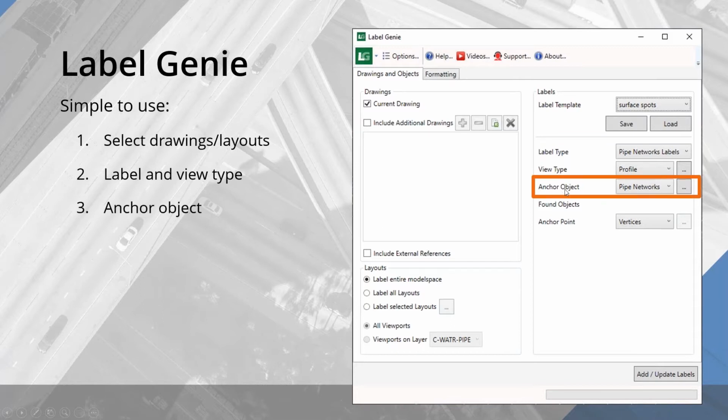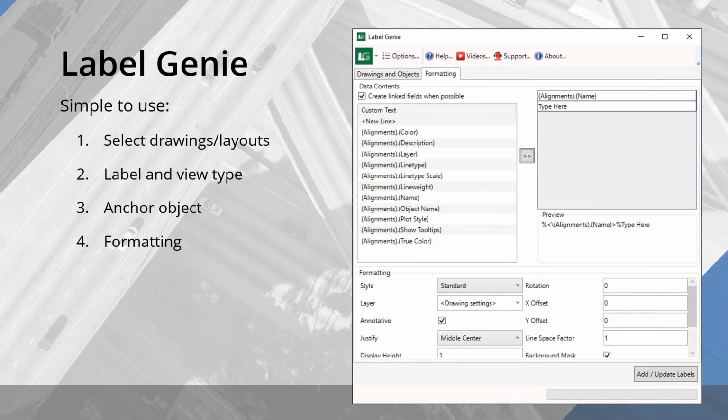I choose my anchor object. Well, for pipe network labels, obviously we're anchoring to pipe networks. But what if you were creating MText? We can anchor that to dozens of different types of objects. There's a formatting tab. If it's something like MText, that's a very open-ended annotation. We have options to specify, in this example, alignments. We can pull the name from alignments and insert it into MText. And then there's all kinds of stylization and layering and offsets and rotation we could apply to these.